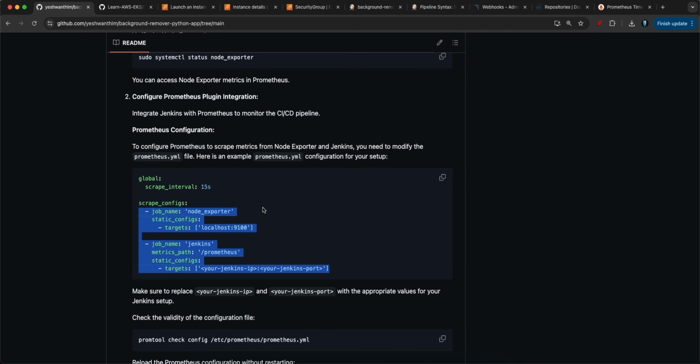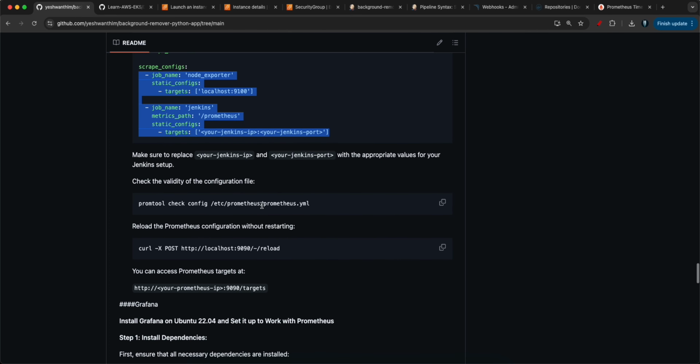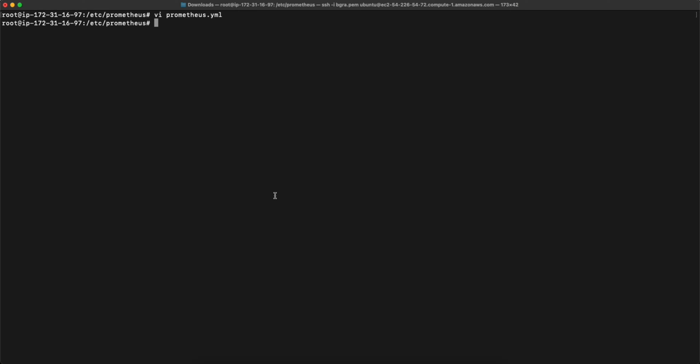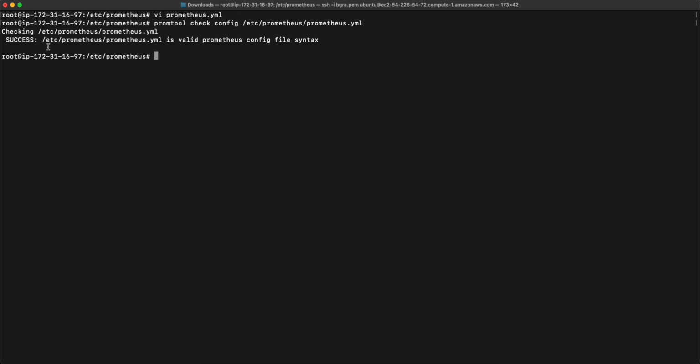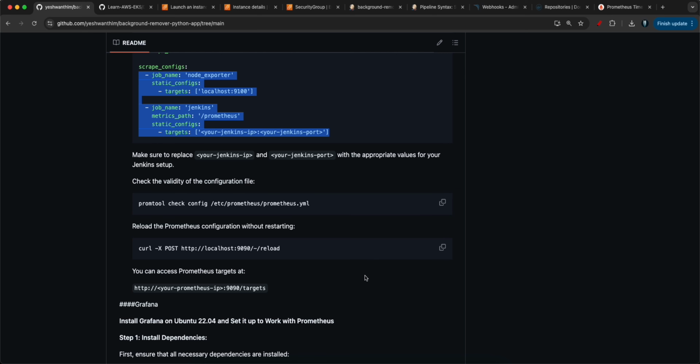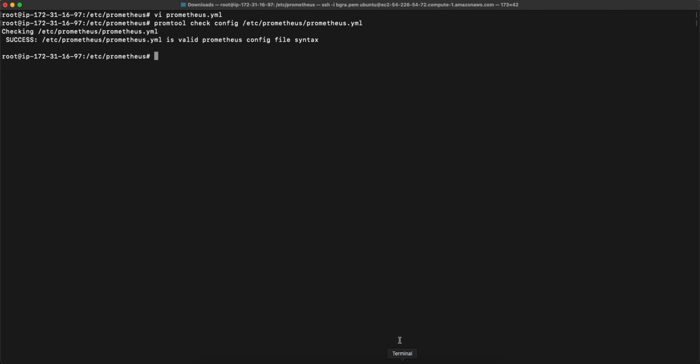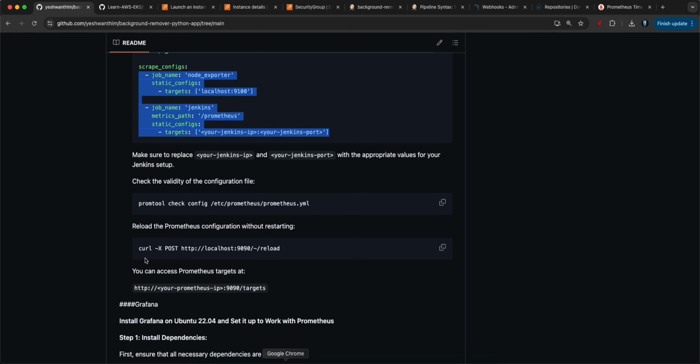But if you're not confident whether the changes that you made are correct or not, you can use promtool. Promtool will check if the indentation and the configuration are valid or not. So let's just paste that and see. If you get a success message, then everything is good. If you see here, success. Okay, now let's go ahead and reload the configuration file so that it will take effect. So I'll just run this post and reload, and then it should be good.